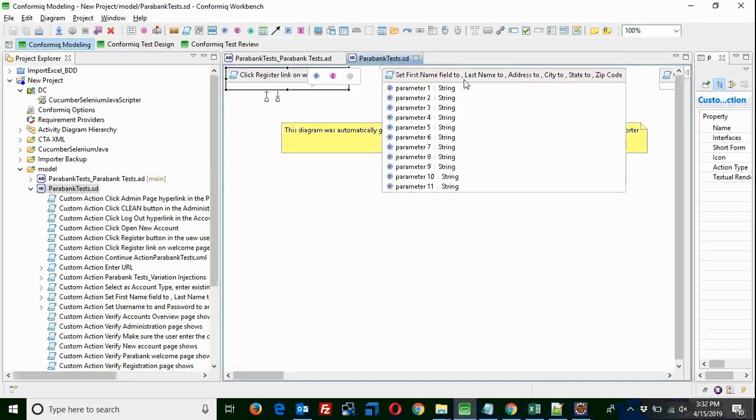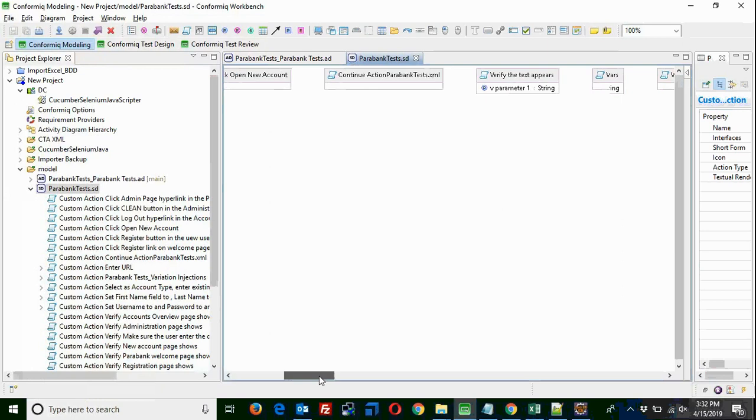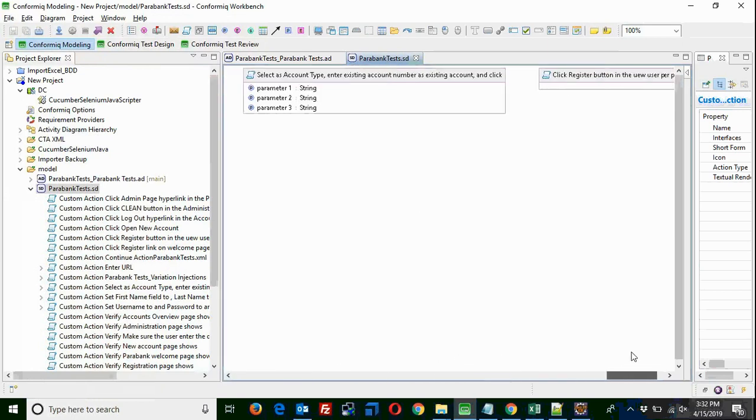So you have custom actions, like click register link. These are all custom action based actions, with parameters. You create a function name and parameters. This is one way of representing the building blocks. Otherwise, you can even create building blocks using the mock-up user interface.